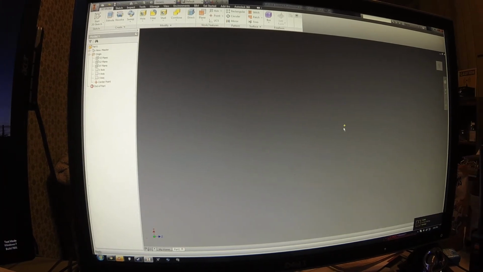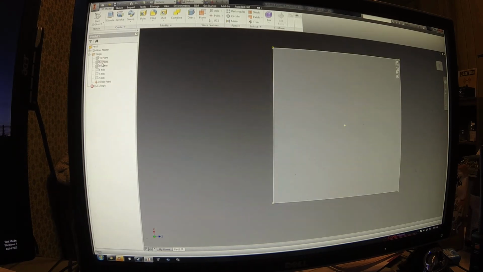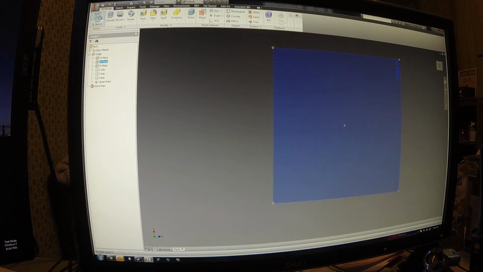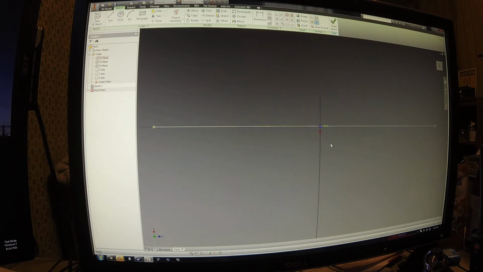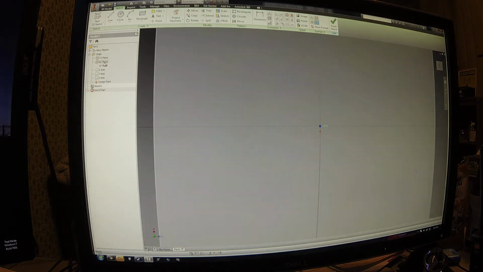So what I want to do is sketch on the ZX plane. Okay, that's cool. And let's make our center point visible. I'm very new to Inventor, and I don't know if this works completely different than Mastercam or what, but I'm fairly certain that that point is Z0, X0, Y0, which is good. That's what I want. So I want to sketch on the XZ plane. Start 2D sketch. Okay. On the ZX plane.